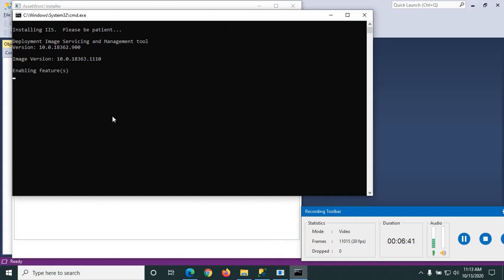This can take a little time. There are OpenSSL and Visual C++ type modules that need to be downloaded. So let's be patient, trust that the install process is going to do whatever it needs to do, and wait until it's done. Okay, it's finally finished installing IIS.